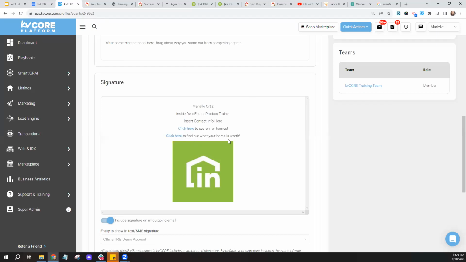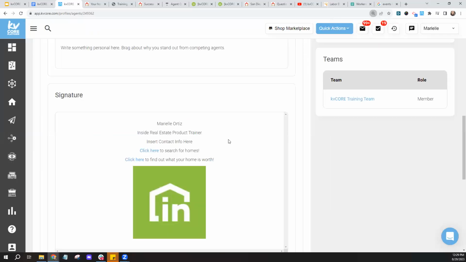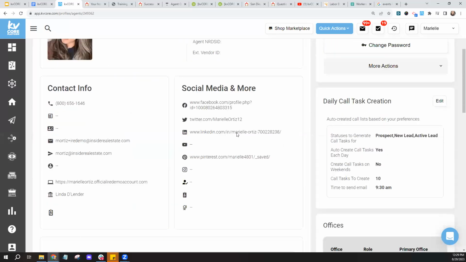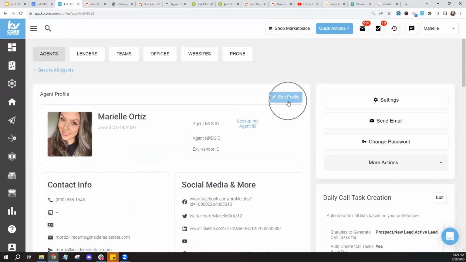So for example, if this is a little hard to see, I'll make it a tiny bit bigger here. I've added in the words, click here to search for homes and click here to find out what your home is worth. So I typed out the phrasing that I wanted. But then you'll notice this click here is a clickable link. So what I did to do that in my email signature is I highlighted the text. Actually, got to edit my profile first. Very important step. Don't want to overlook that.